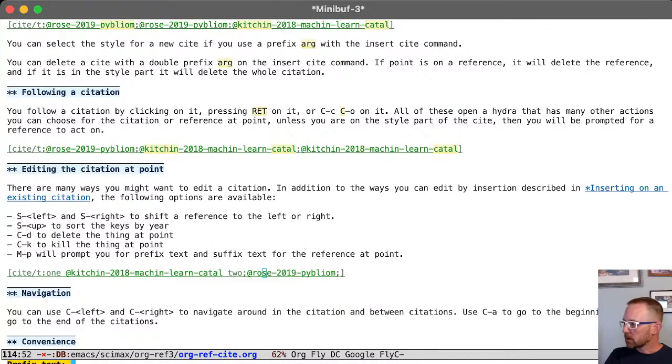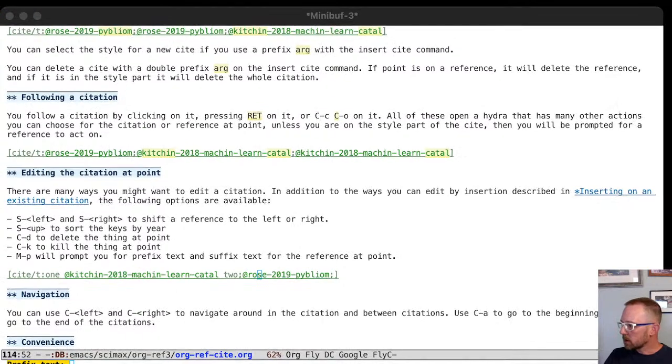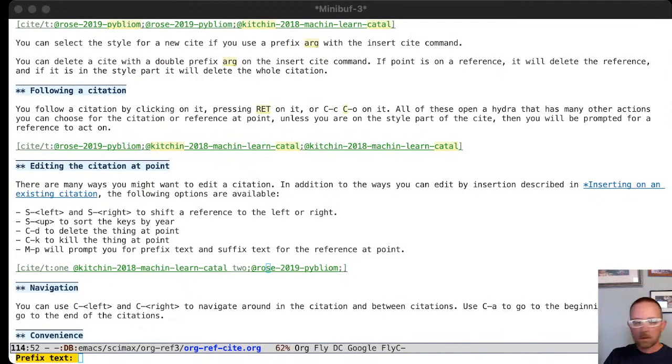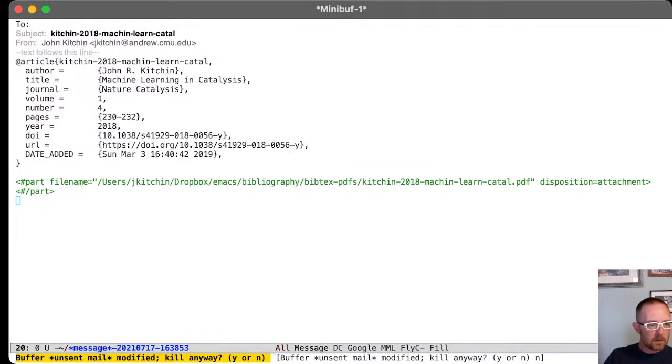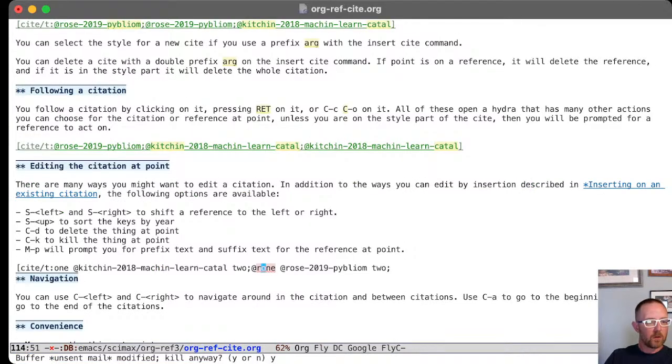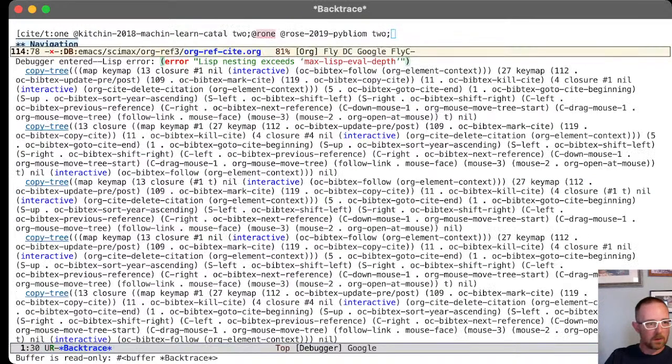Let me fix it over here so you can see a little bit better. It will prompt me for this, so I can say, let's say 1, and then suffix text might be 2, and get rid of this. Yes. Okay. It will insert. That didn't work quite the way it should have. And we're going to see the debugger.